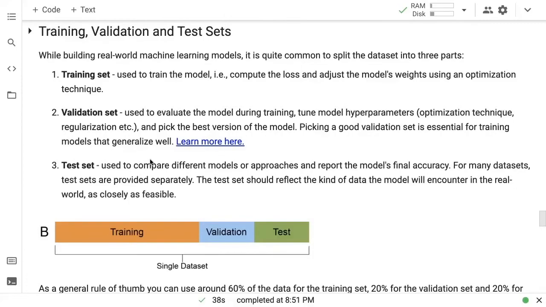And you will often see that you will get a training data and then you will get a test data. So when you have training data, you split it into training and validation, but the test data is what is standardized, and you're not supposed to use it for training. You're not even supposed to use it for validation.